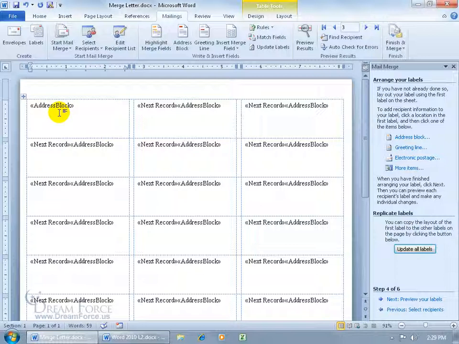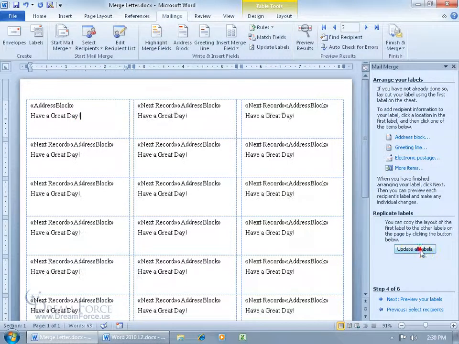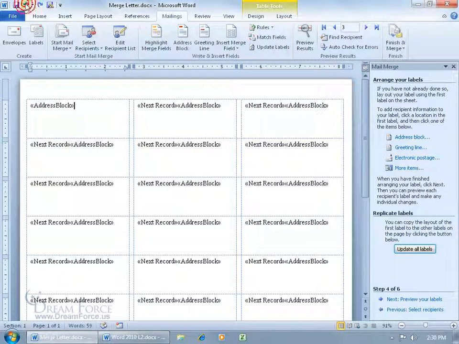So we take the first record, displays it there, then it goes to the next record, displays the fields there, then the next record displays the fields there, and so on. Of course, you can hit enter and type in some other text like "Have a great day." Okay. Again, because it's not in all the other cells, when I have my cursor flashing in that one, I click update, it copies it and puts it in all the other cells. Pretty cool. Okay, let me go ahead and hit undo because we don't want to do that.